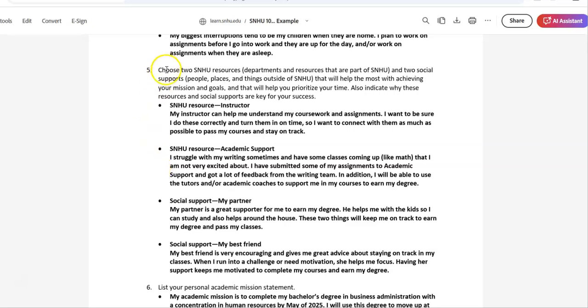Question 5, choose 2 SNHU resources. As a reminder, those are departments and resources that are part of the university, and 2 social supports. So that's outside the university. That'll help most with achieving your mission and goals and also help you prioritize your time.